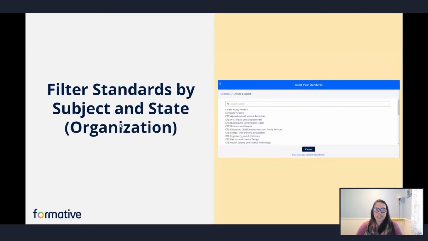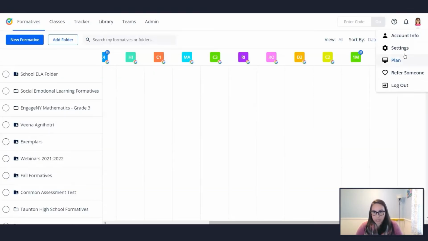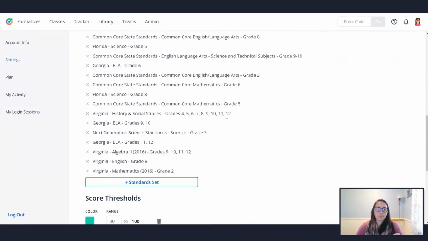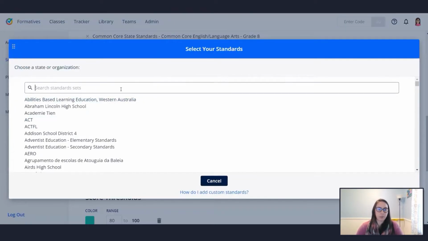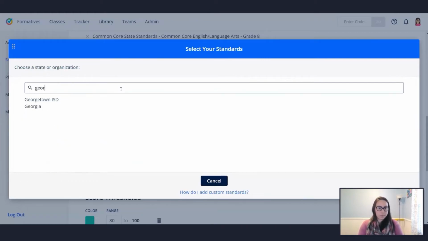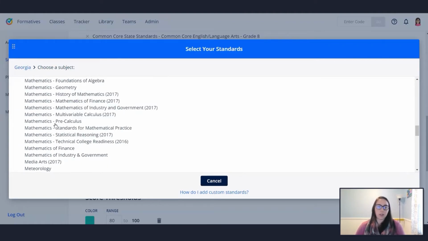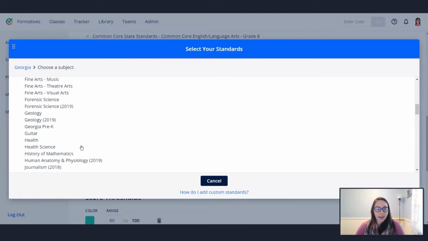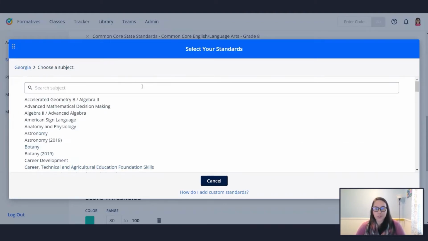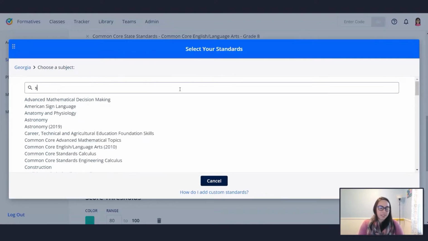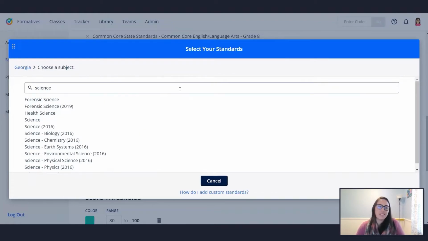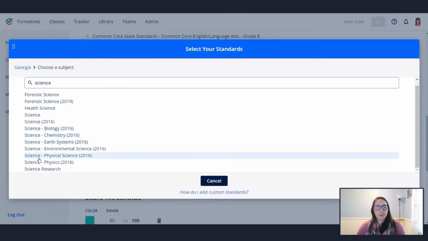You can now filter standards by subject and by state or organization. So previously with standards, what you would have to do is search by state. So I'm going to look for Georgia here real quick. And then you'd have to scroll through all of this to find what you need. Now we have this beautiful search bar here at the top where you can type in whatever subject you're looking for and make that list much smaller, much shorter to find what you need from this space.